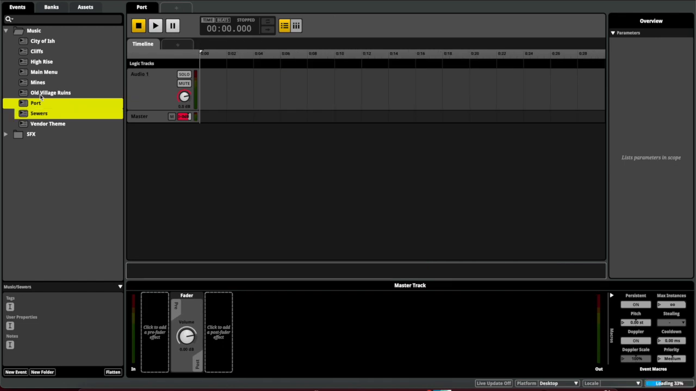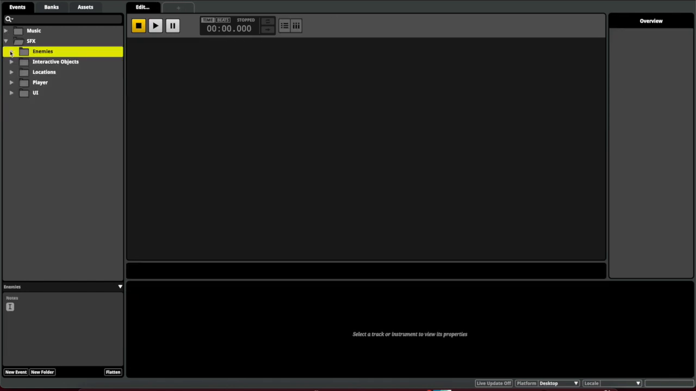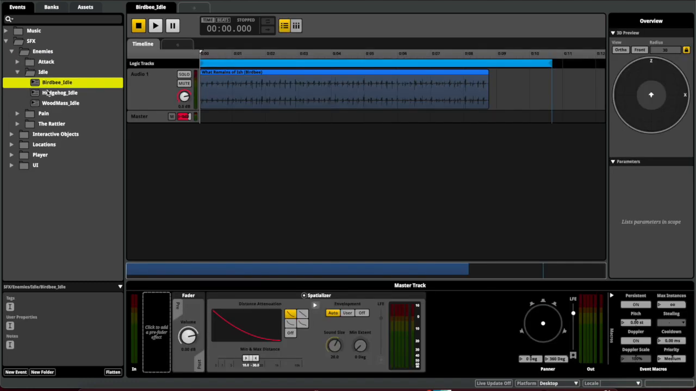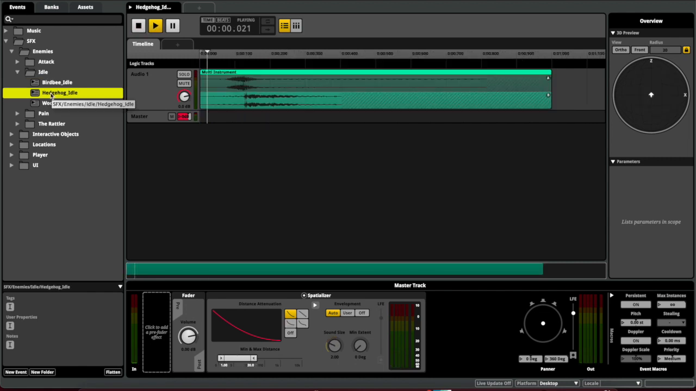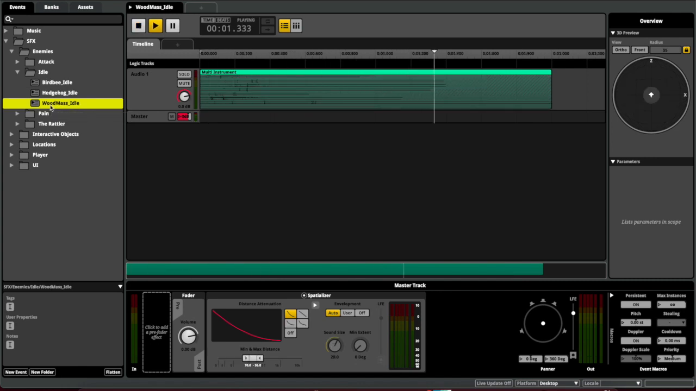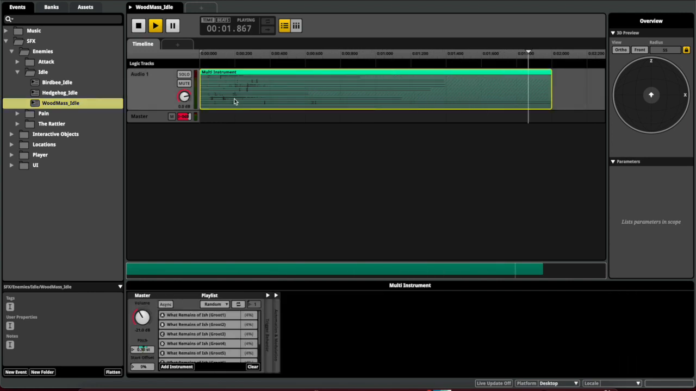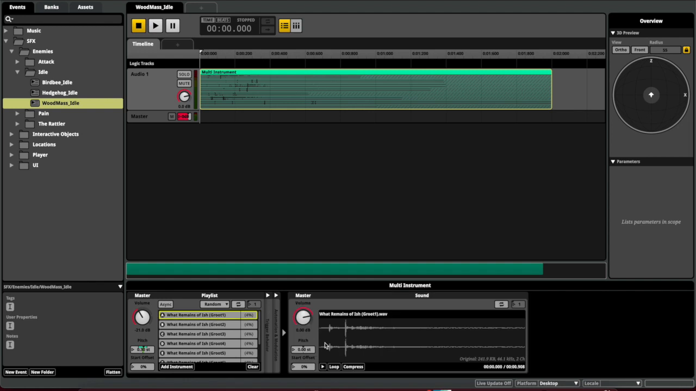So now let me show you some other stuff. These are the sound effects. As you can tell, for a wood mask creature, I have some silence here. That way I make sure that it doesn't play all the time. There's a break between groups.